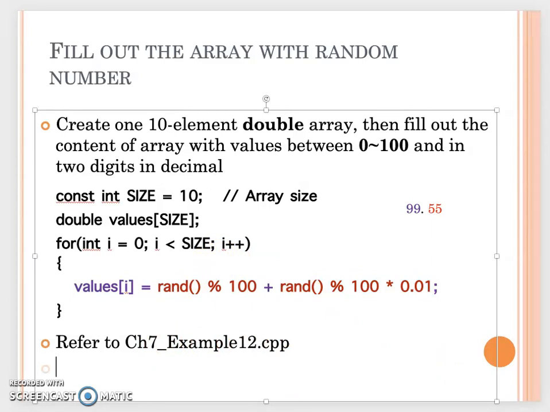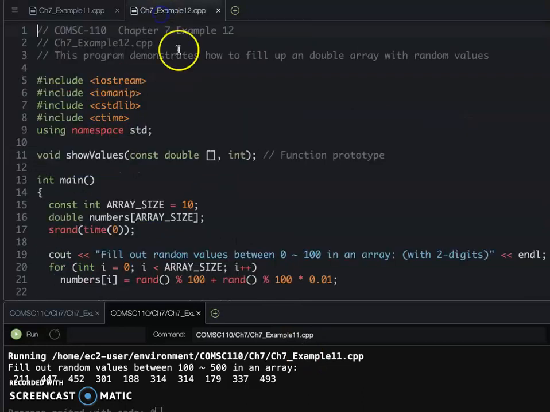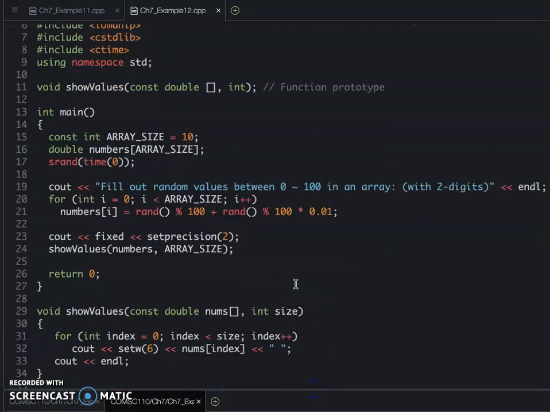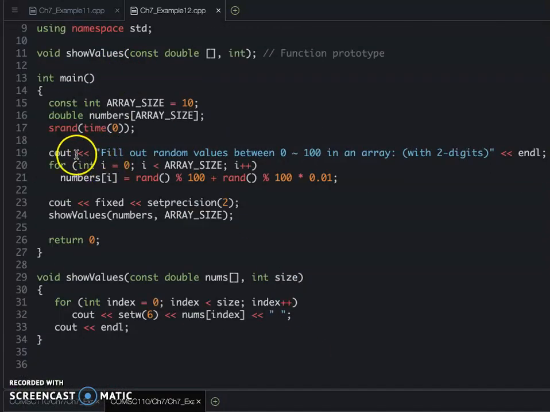So you can see the example in chapter 7, example 12. In example 12, we have our program, the same thing. We will generate a double array, and the size is 10. We want to fill the array with random values between 0 to 100 with two decimal digits. So remember we told you, each number just needs the range mod 100 for the whole number part, then your range mod 100 times 0.01 for the decimal part. Then we add them together.